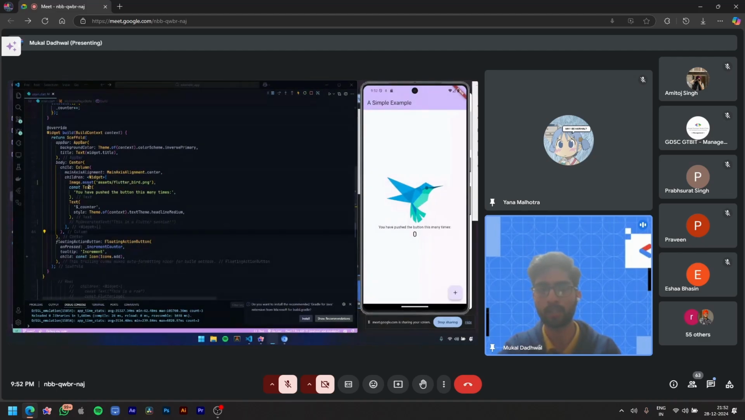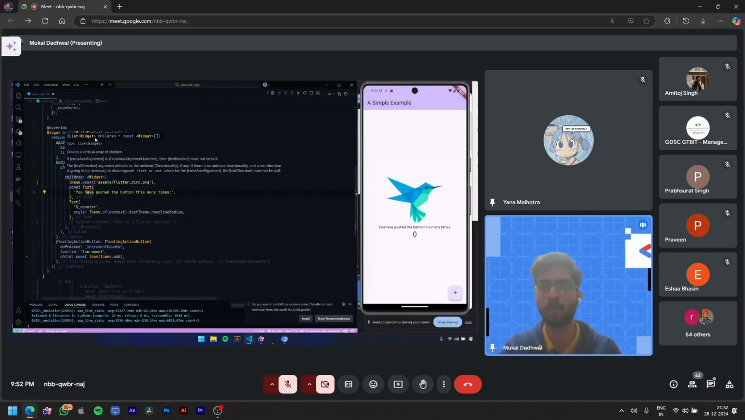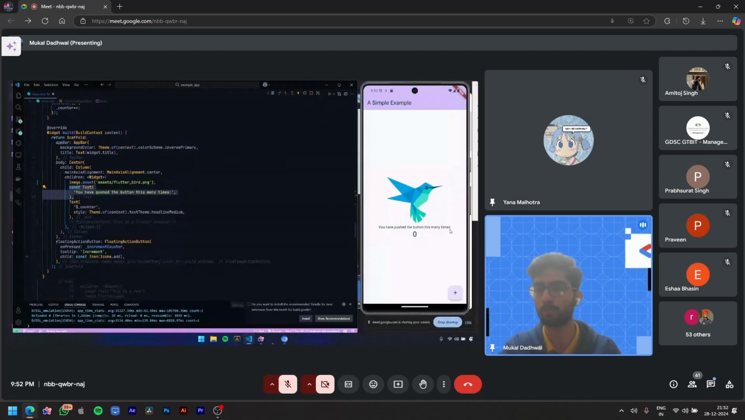And it contains children, which is basically a list of widgets, right? This is what Flutter has defined. It should be a list of widgets, right? I cannot give anything else apart from a widget. So here we have an image, a text which says you have pushed this button, and then we have this counter, which is string interpolated.